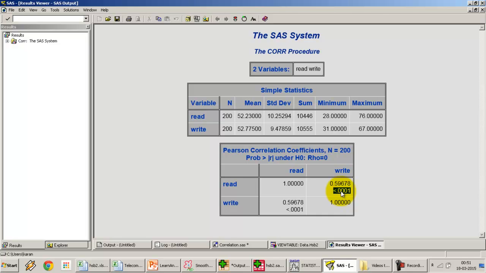It's not used very often, but it's always good to know, and we always check the p-value. If this p-value is greater than 0.05, then we can ignore the correlation coefficient that we get. It's either close to 0, and even if it's not close to 0, it's not significantly different from 0.